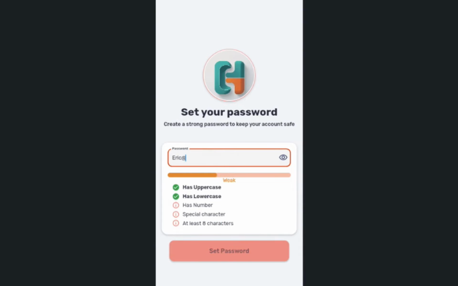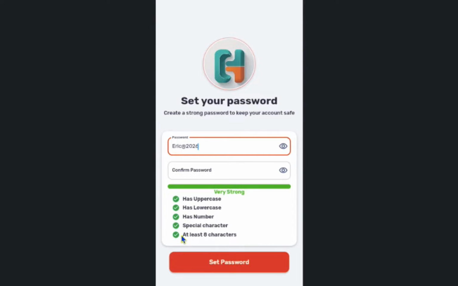Now I'll add a special character, @. You can see the indicator update immediately. Next, I'll add numbers, 2026. As soon as I type a number, the app confirms it, and once the password reaches 8 characters, that requirement is also checked. Now all conditions are met and the password is marked as very strong. Here are the 5 validation checks: uppercase letters, lowercase letters, numbers, special characters, and minimum of 8 characters. As each condition is satisfied, the strength indicator updates from weak to strong to very strong.